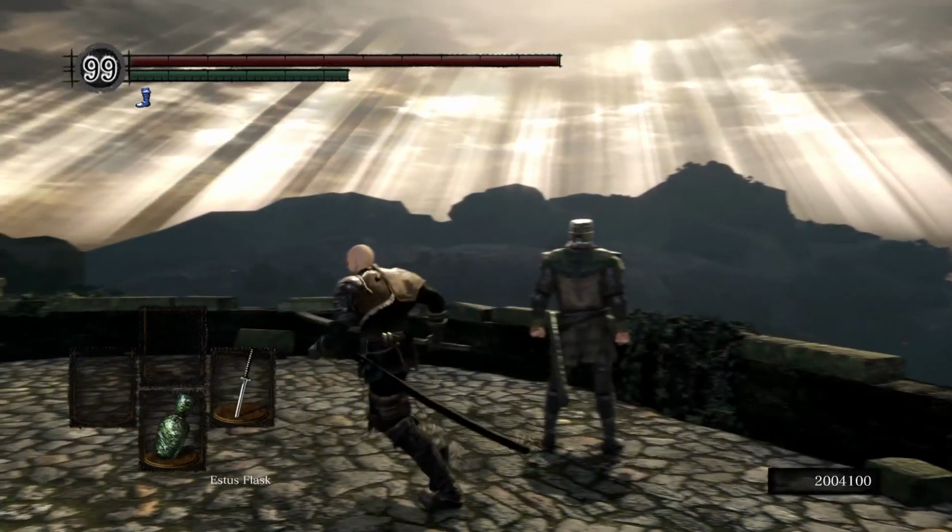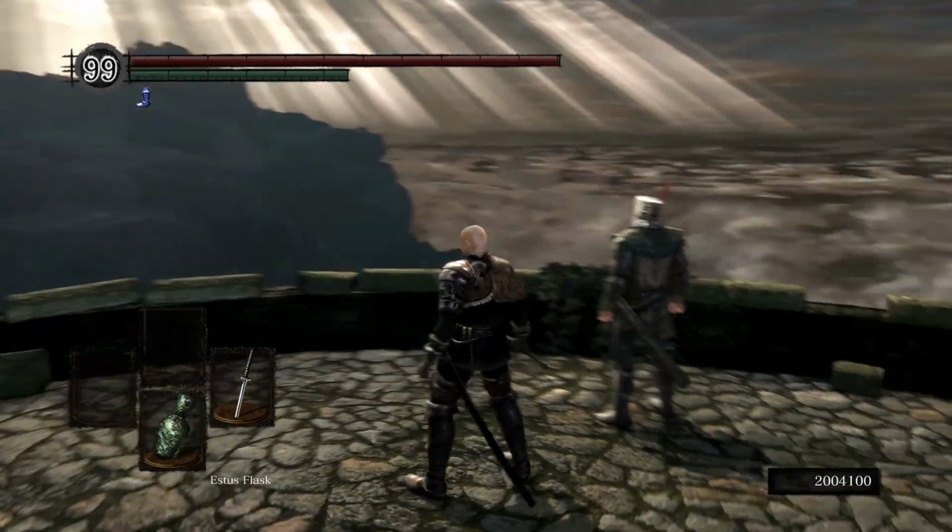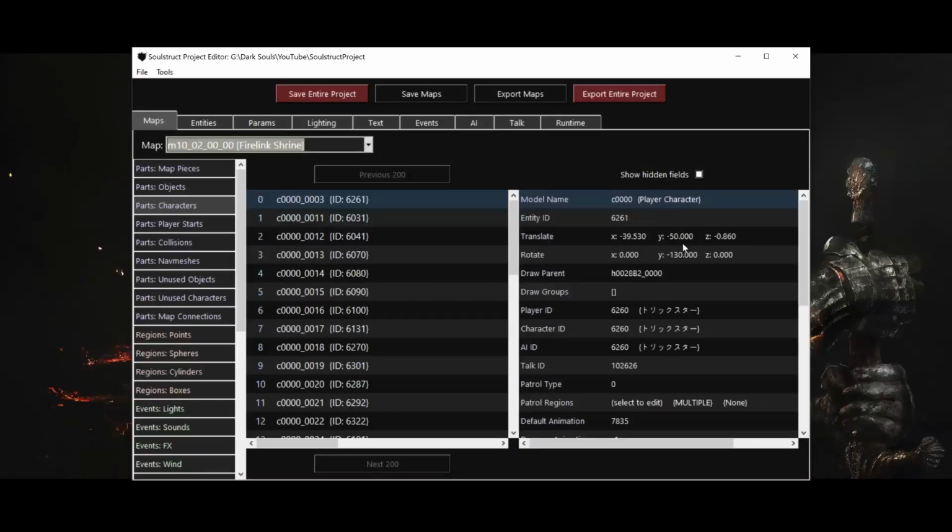Today's modding topic is player characters. Last time, we looked at the three basic ingredients for every character that appears in a map entry: the character model, the character ID field, and the AI ID field. But there's a very special type of character that appears frequently in Dark Souls, and that's what the game calls a player character. These are characters who use character model 0, written as C0000. This is also the model used by you, the player, hence the name.